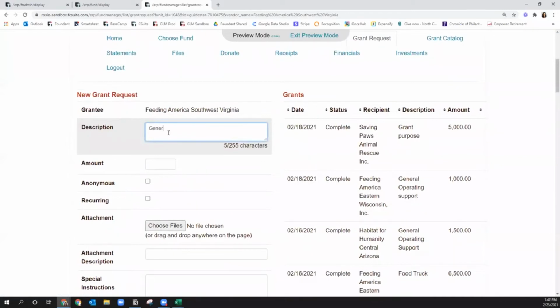Let's say that he's giving for general operating support. And he's going to give $1,400. He can make this grant anonymous. He could also make it recurring. So we could have this coming out of his fund monthly or maybe annually for a couple of years. He can set up all of the recurring parameters if he chooses this option here.